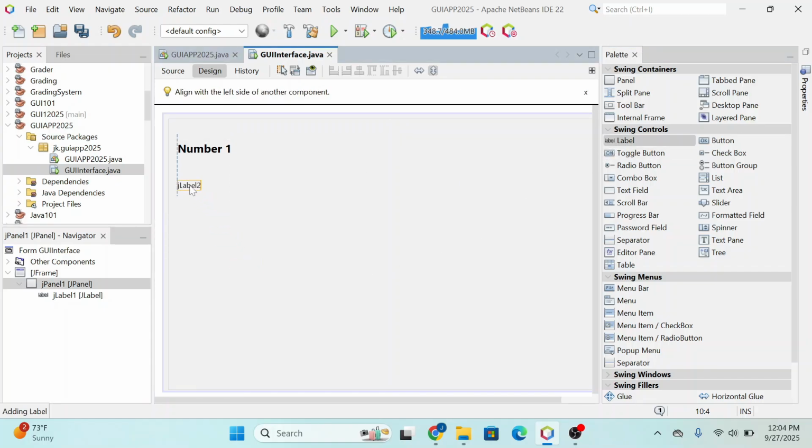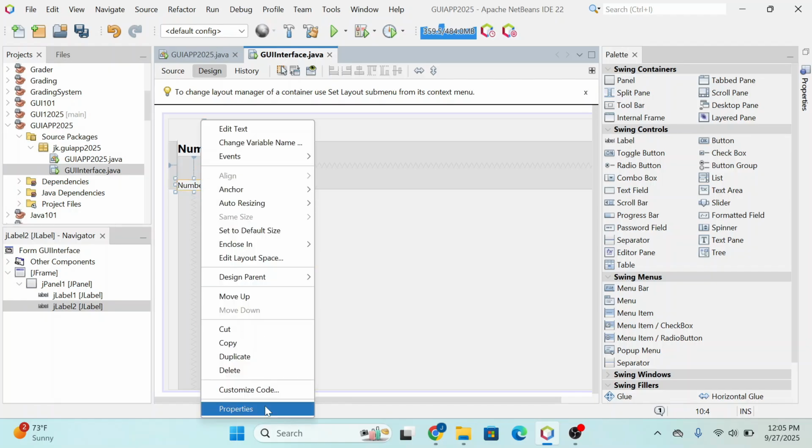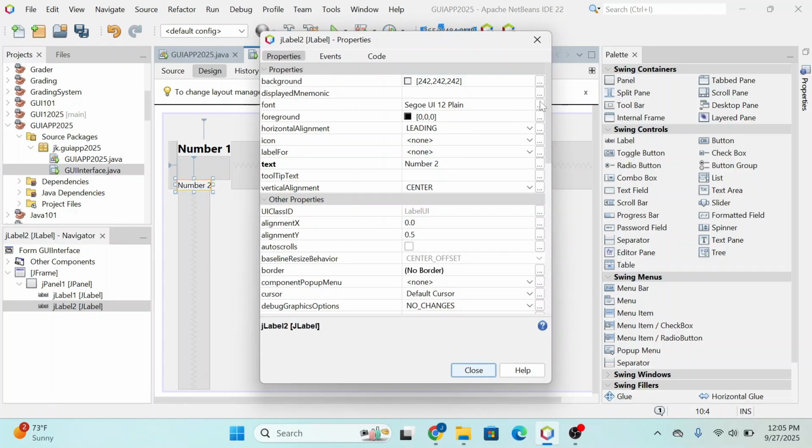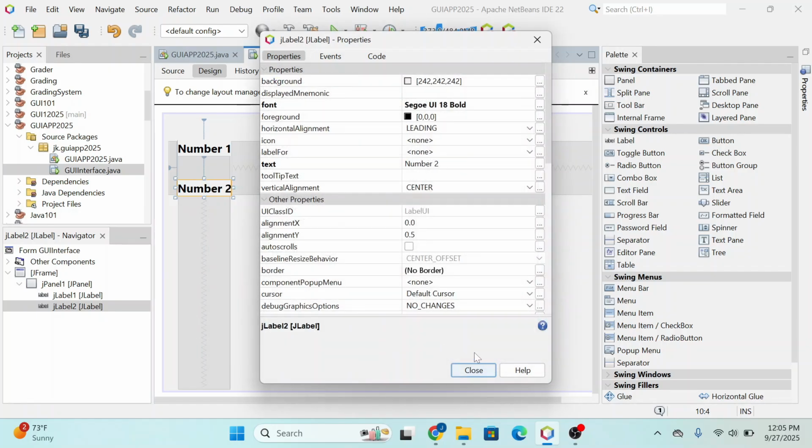You can come here and put a label there. Right click again, then type number 2, like that. Then go ahead and change the font. Go to properties, then fonts, bold, and then 18.